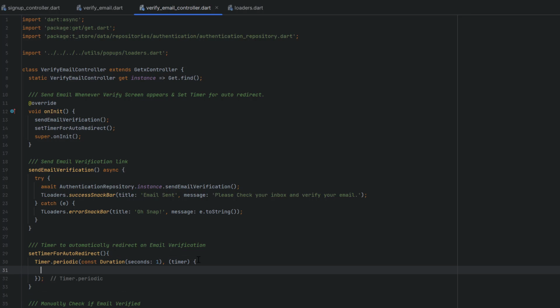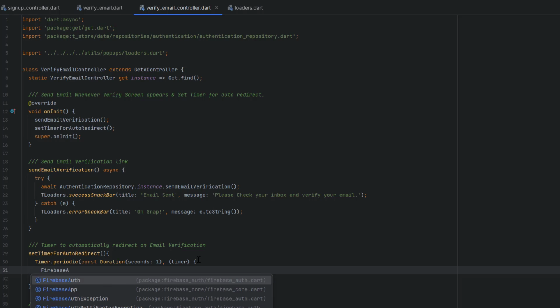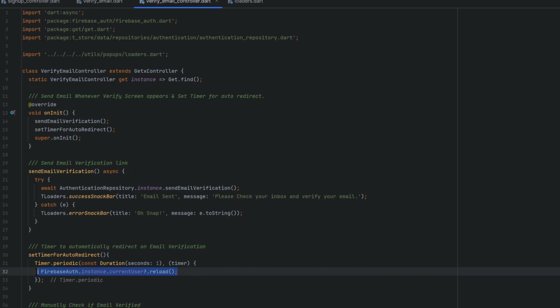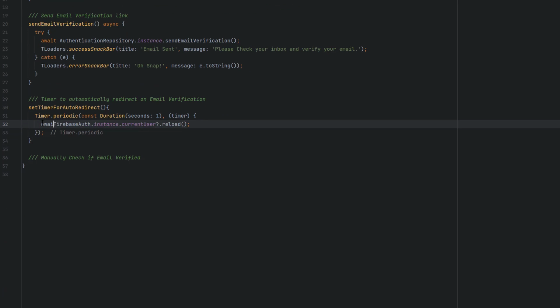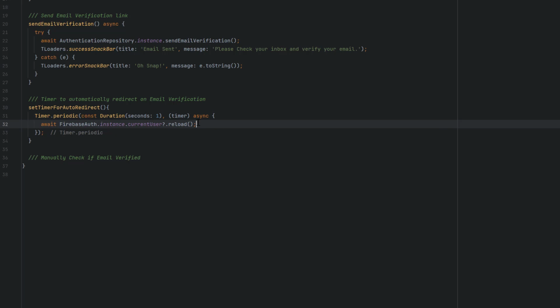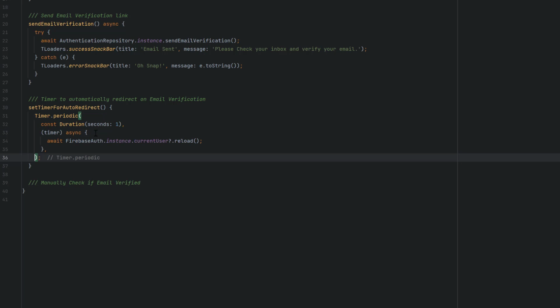Now inside this function, we have to check using a Firebase authentication. We want to check that if current user is authenticated or not. So for that, again, we are going to use Firebase auth over here, Firebase auth dot instance dot once again use the current user. Current user can be nullable, so add a question mark because we know that user is not null. Dot reload. So after every 1 second, it is going to reload the state of the current user, and we have to make sure that we should make it await and make this timer function to async function. Control Alt L to better see the state.